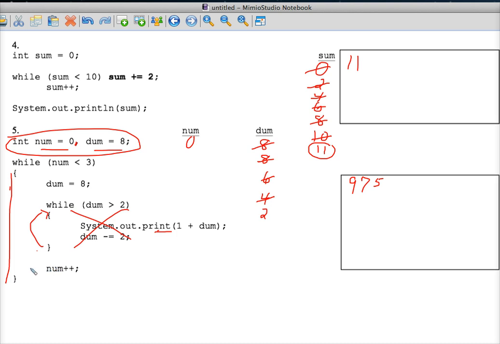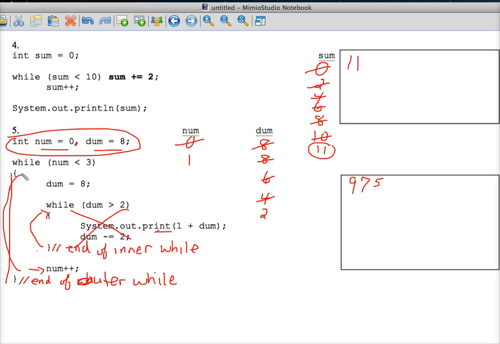We then proceed to execute this line of code, num++. So num, who's been quiet all along, bumps up to 1. And we hit this curly brace. I like to do things like this: end of while loop, outer while loop. You might want to just code this way as a beginner. This right here was the end of the inner while loop. So I finally hit the end of the outer while loop, and that means I go back up to the top of this outer while loop, and I check to see if num is less than 3. Gosh darn it, it is. So I go through the outer loop again.